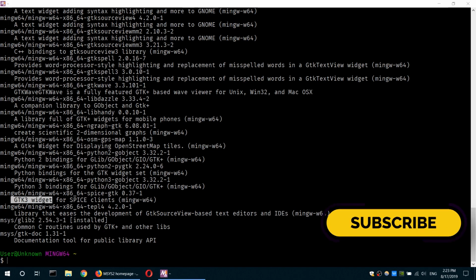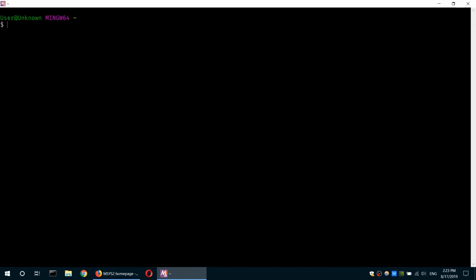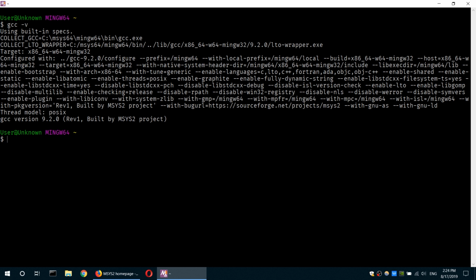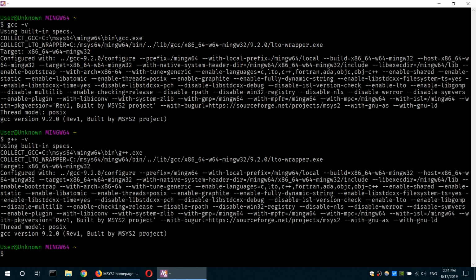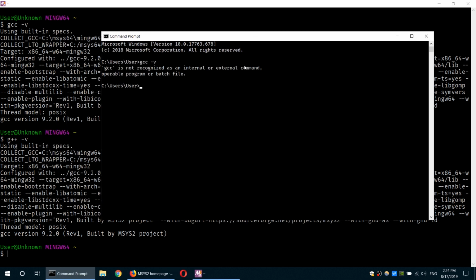The next step is how to use the GNU GCC compiler. As you can see in here, in my MSYS2 package manager command terminal, I can type gcc and dump the version, and I can see I have version 9.2. I can also try g++, same thing. But if I go to this Windows CMD command prompt and type gcc -v, it's not recognized because we need to put the path for our GCC compiler on our path environment variable. We have seen this when we installed the MinGW compiler on our system.